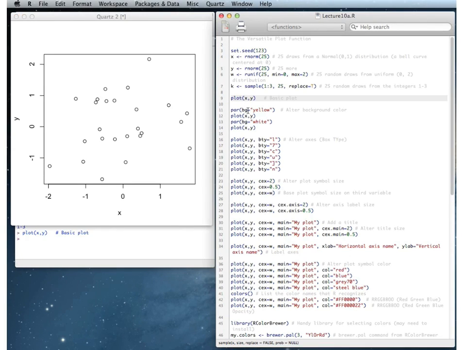So let's run through a couple of things you can do. All of this stuff, as I mentioned a couple of minutes ago, is based on the PAR command. And here we're going to use the PAR command to set the background to yellow and then produce the same plot. Right? So that's one quick example of how the PAR command works. Let's set it back to white because that yellow is awful.